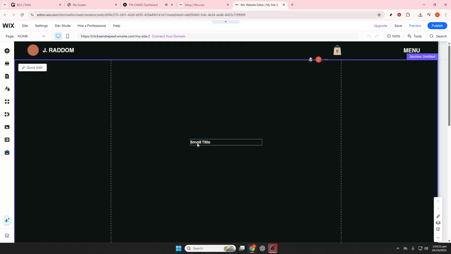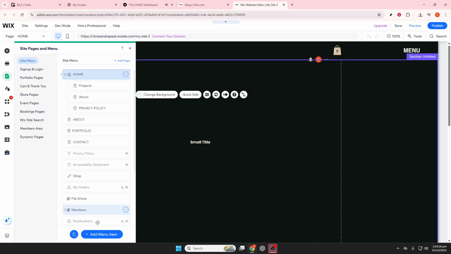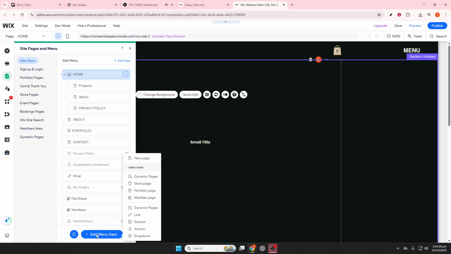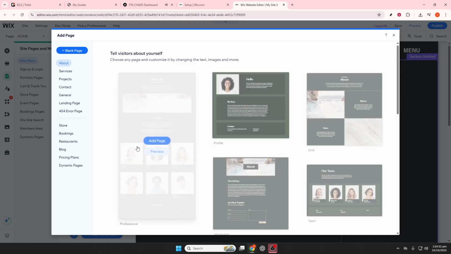Now, let's add a new page specifically for your privacy policy. Look over to the left-hand toolbar and find Menus and Pages. Once there, click on plus Add Page. A prompt will appear asking you to name this new page. Type in Privacy Policy. With the page created, it's time to include the actual content of your privacy policy.